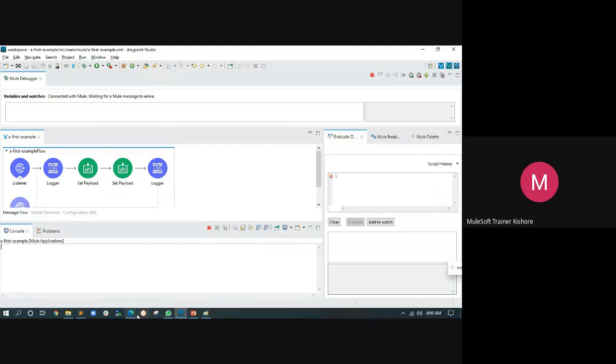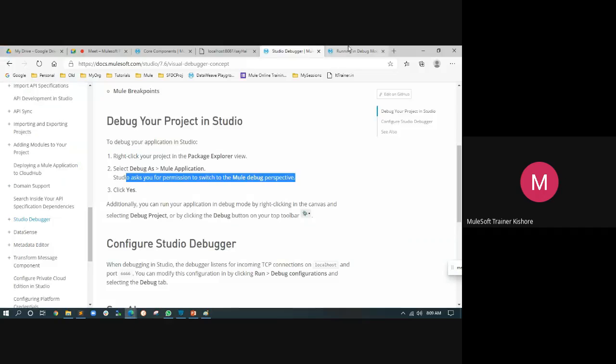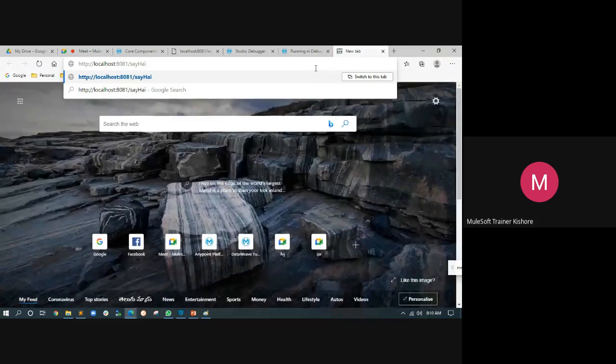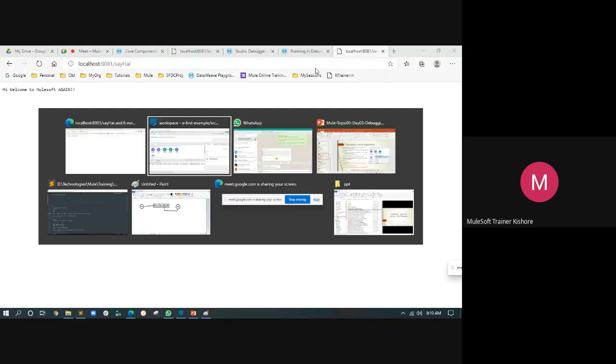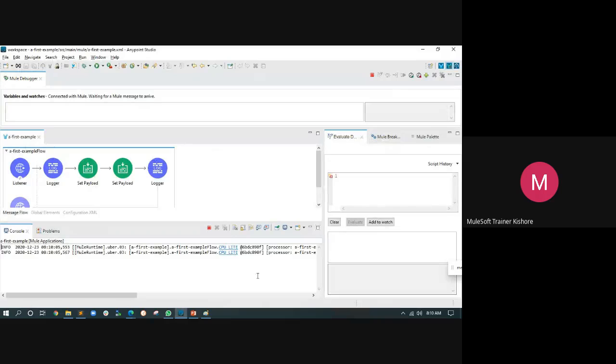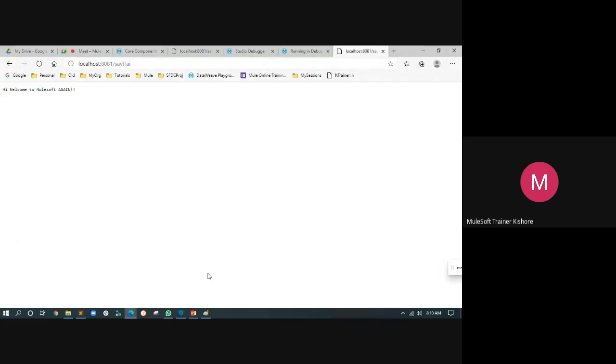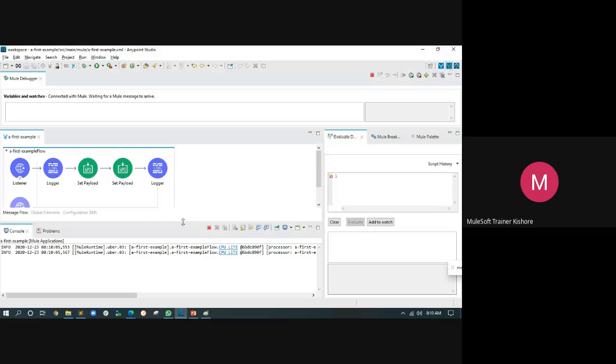Now let me send my request to it. I am expecting that the application will pause at some point, but it's not paused. It completely executed just like a run. When you want to pause your application, you should tell the debugger where to pause. Then only it will pause. Otherwise, if you don't show any signal to pause, it will not pause.